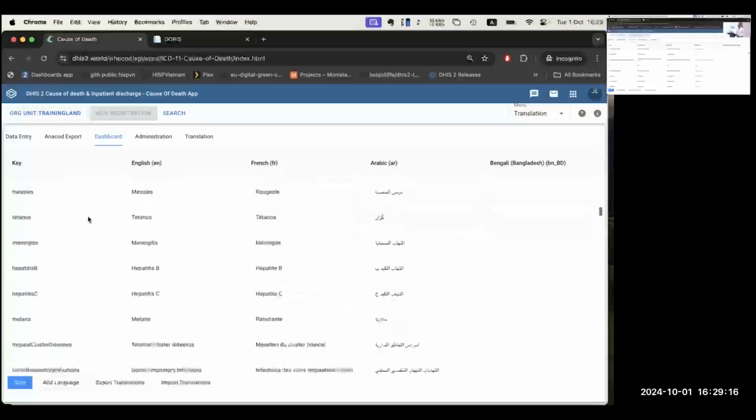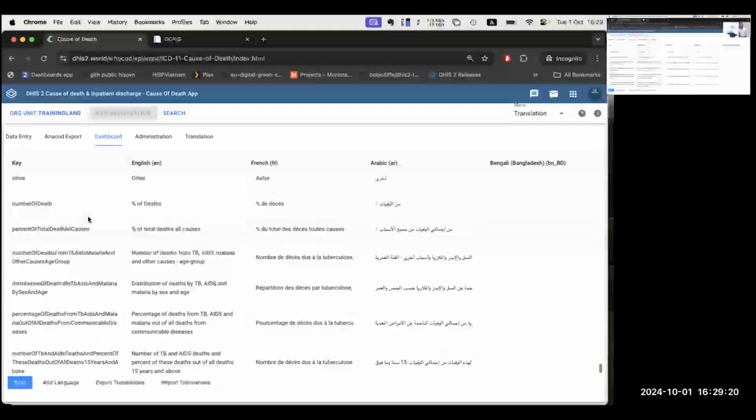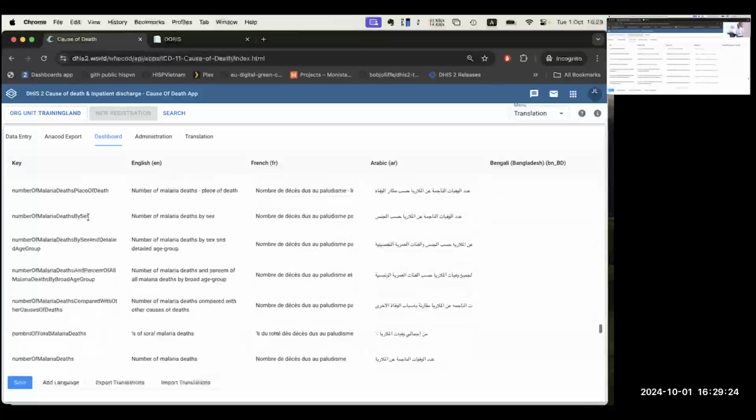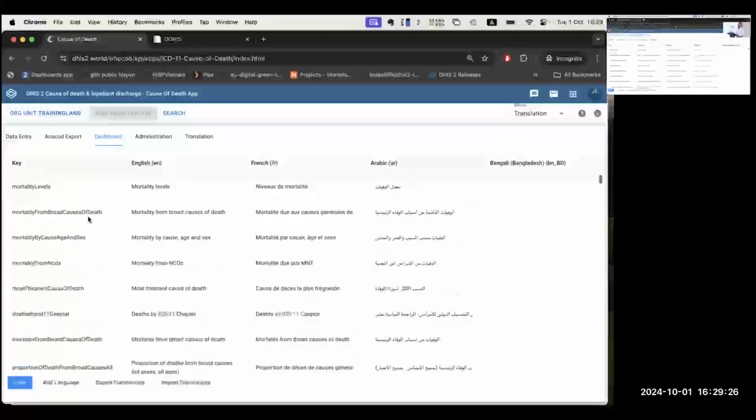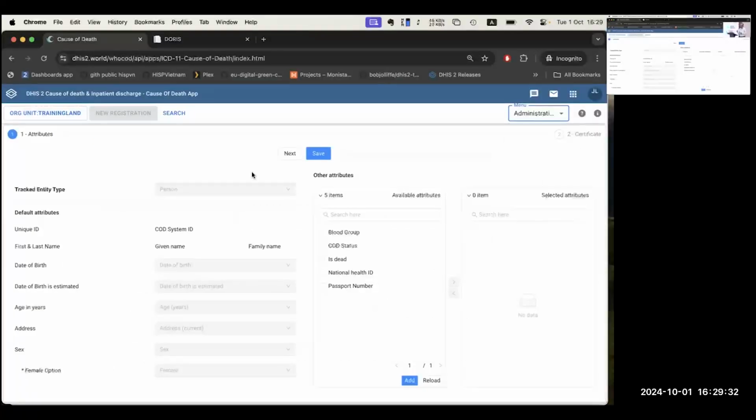And then there is the dashboard. These are also something which we can try to translate, but the percentage, the dashboard title, those are the different things which you need to try to include. This is the part where only the administration people have the access to change.